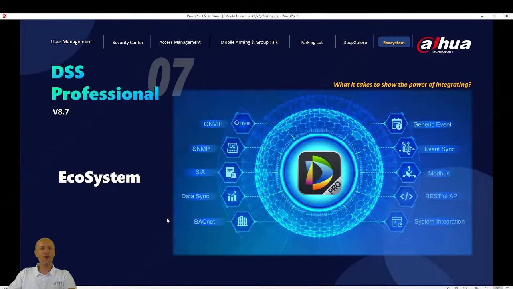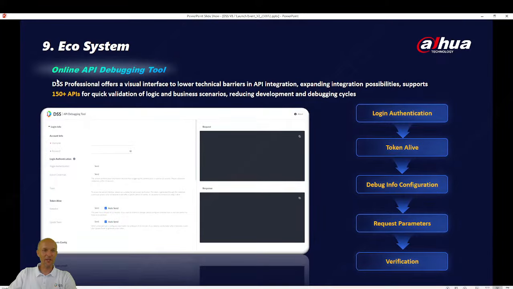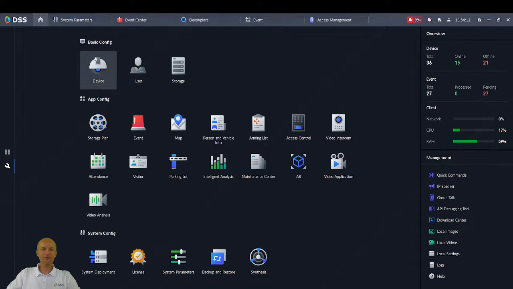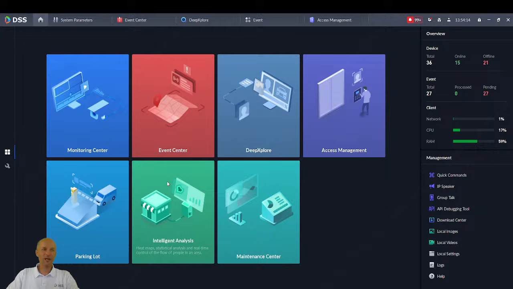And I think we are almost at the end of today's webinar, but last but not least, ecosystem update. What we add over here is an online API debugging tool, which will require a license, and the new debug tool will be available for you. So even if you don't have great programming skills, and you would like to do some integrations over here, you've got the API debugging tool.